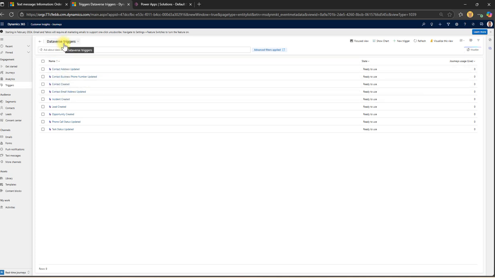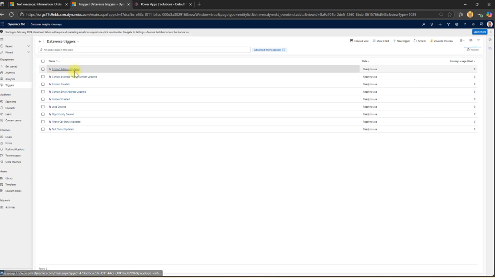Dataverse triggers are usually on the lead, the opportunity, or the contact, or some of the activities, like for example a phone call or a task. So have a look at the Dataverse triggers as well and see if what you need is already there for you. So things like the contact address has been updated.